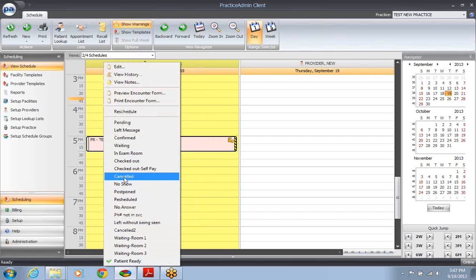Now if the patient canceled or no-showed, you can go ahead and handle that here as well. However, keep in mind, if you mark them as no-show or canceled, they are going to be removed from your scheduler here. You'll still be able to find them in reports and in other ways, but they will no longer show, so that slot is now open and available to be booked by another patient.